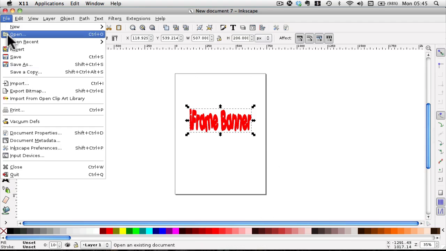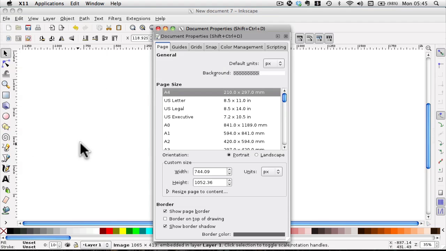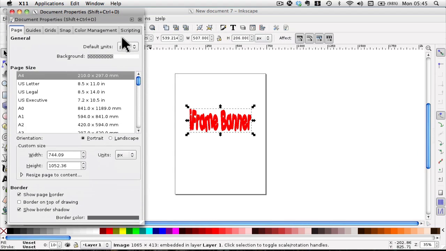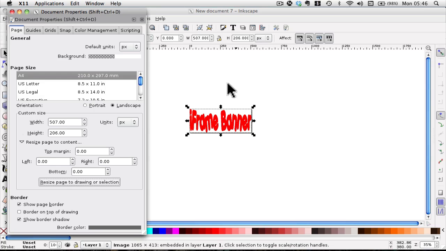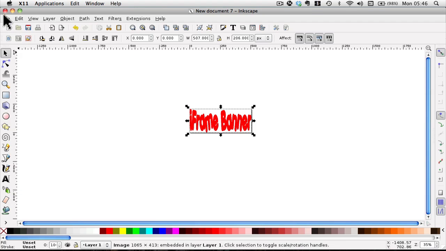So it would be File, Document Properties, and it would be Resize Page to Content, and then Resize Page to Drawing or Selection, and then the box comes all the way around it. And then you would export it.